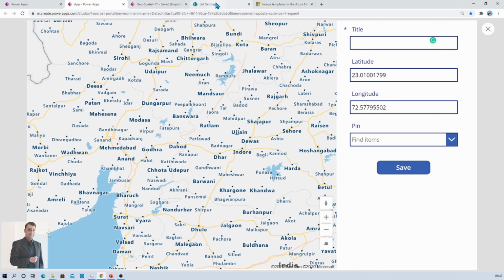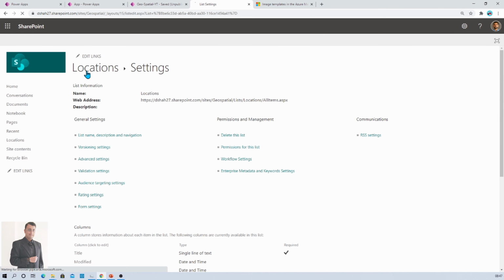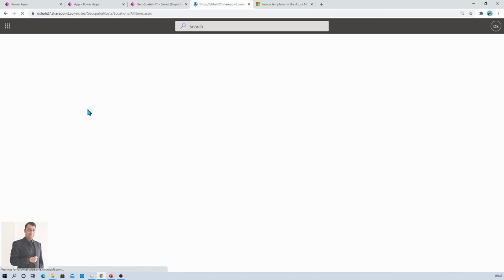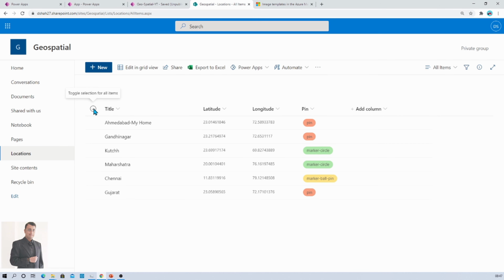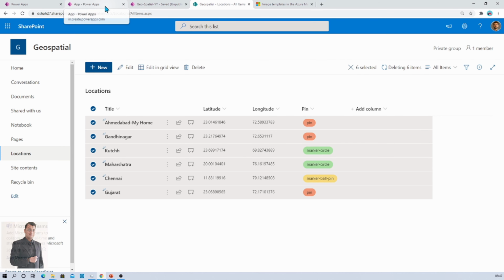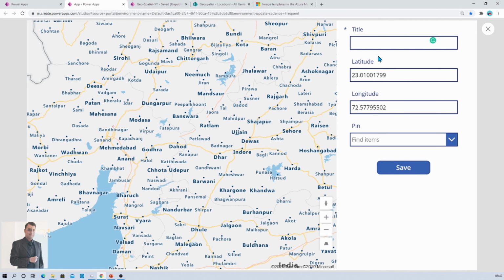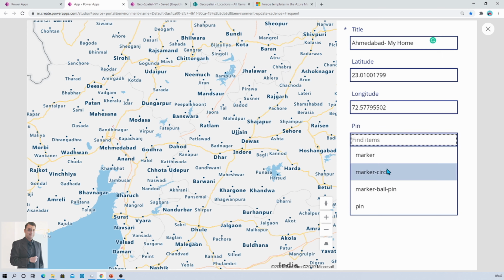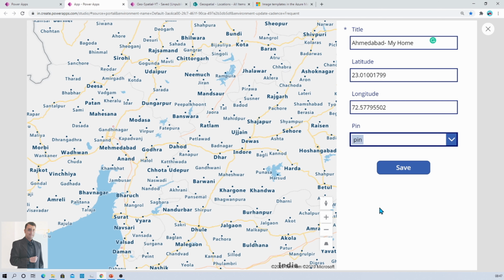Now before we do that, let me clear out the list data from here. On my list at this moment a few records are already there, so I'm removing all the records from here. And now let's test this out. So now I'm typing Ahmedabad, my home, and now I want that pin as pin, right? And now let me hit save.